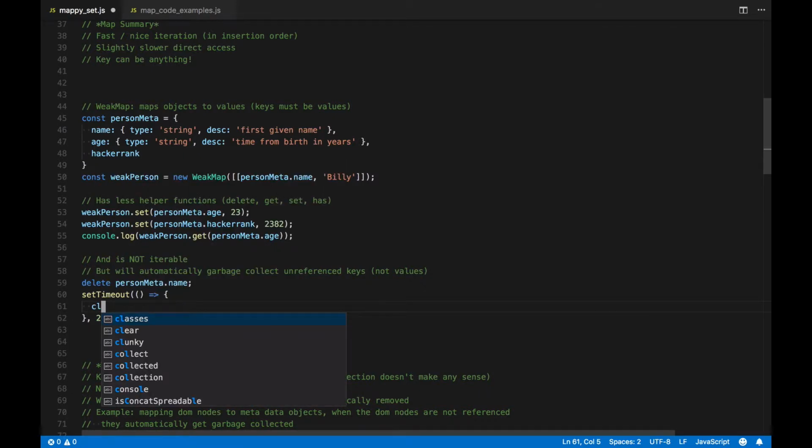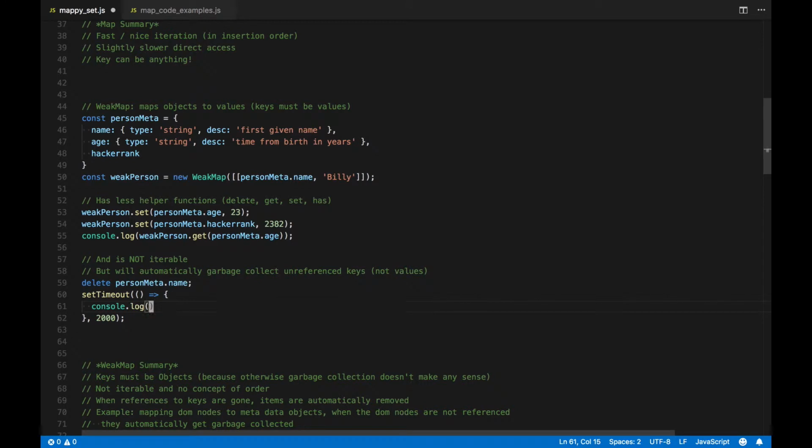So in this case, I'm deleting that object that I created, name. And if I set a timeout to ensure that garbage collection happened, and I try to access that thing again, we'll see it's just gone.